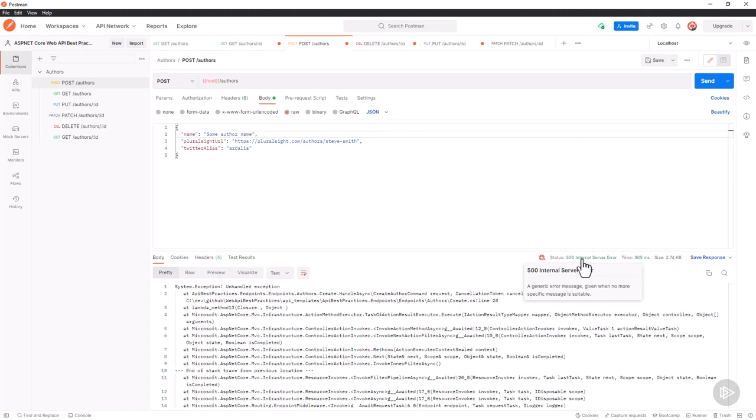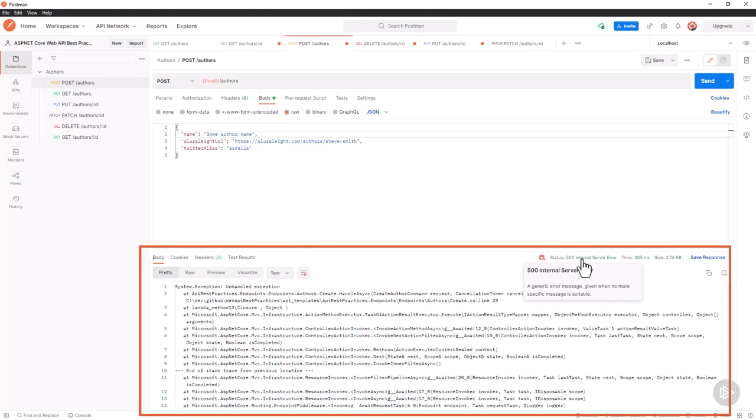So 500 internal server error is the appropriate response when there is an exception on the server that you can't handle. You don't necessarily have to show the exception results here. In this case, they are being displayed because I'm running it in developer mode. But in your production APIs, this 500 internal server error should not display any significant information to the user.